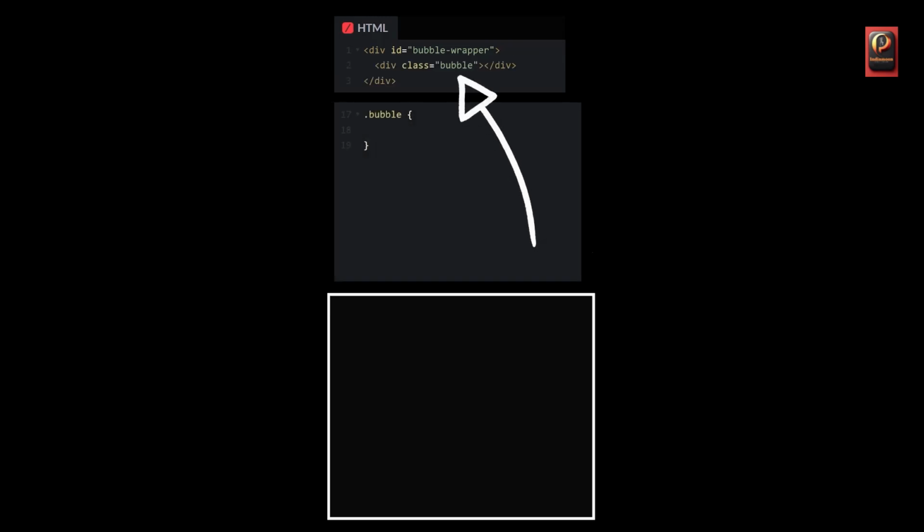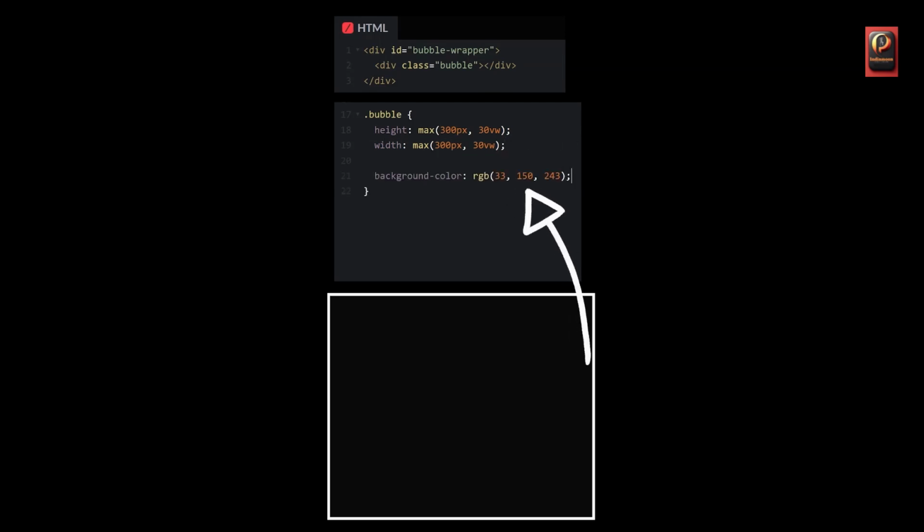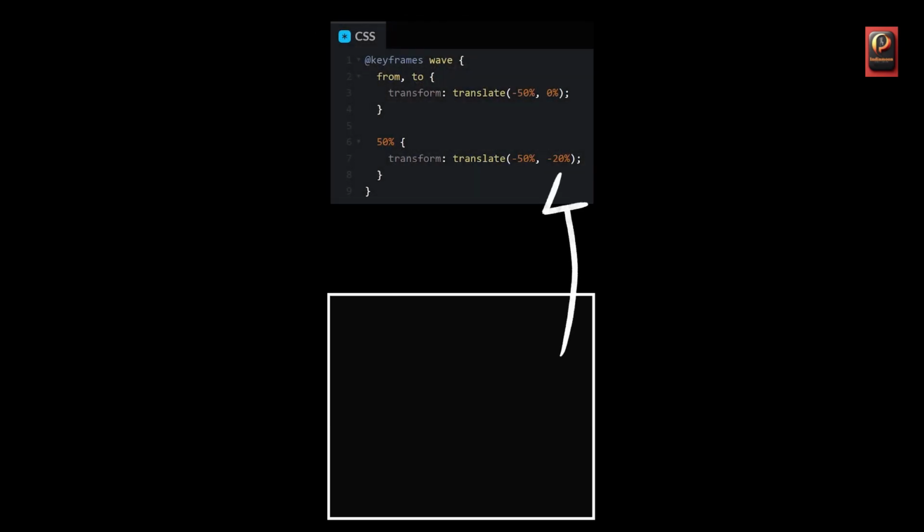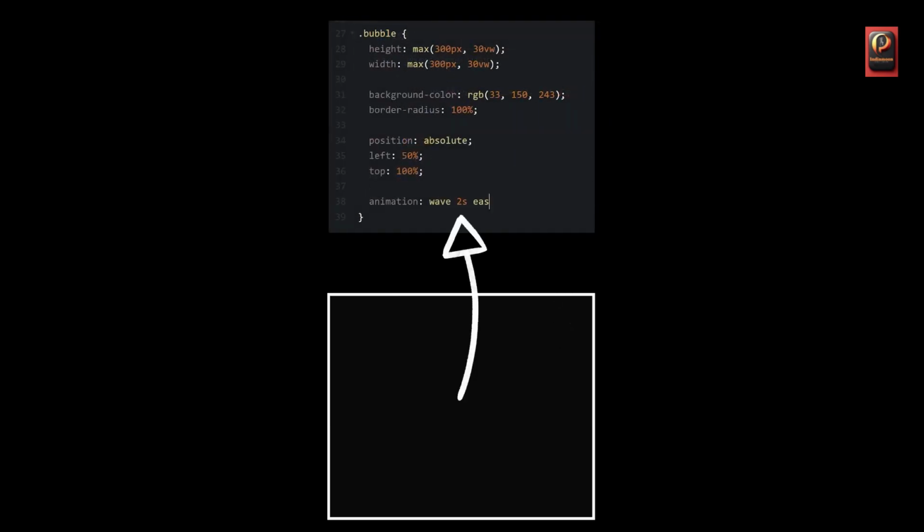Add a bubble div inside the wrapper, give it a size, background color, make it round, and position it absolutely so we can set its top position to 100%. Create a new animation that moves the bubble up 20% and then back down. Set the duration and timing function and set it on repeat so we can watch it happen.